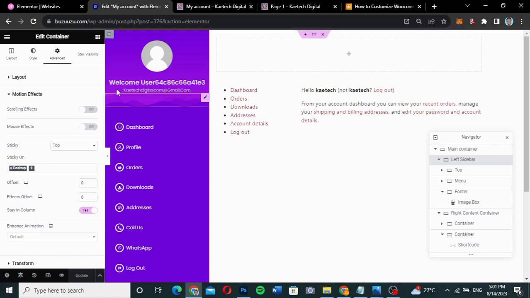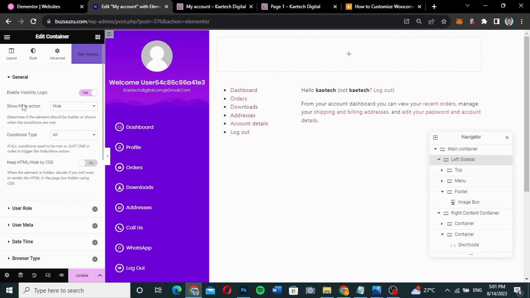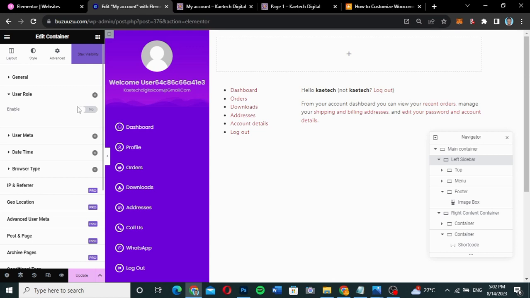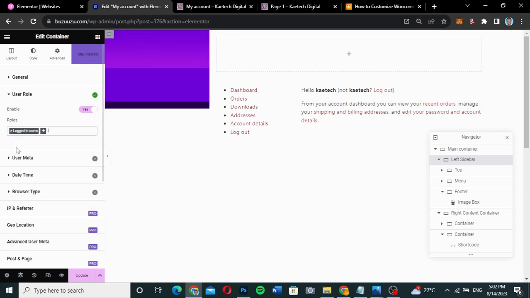Now also we want to hide this whole column when somebody hasn't logged in. So what we're going to do is you see the stacks visibility over here. That is the visibility logic for Elementor that we installed. So we're going to click on it, and then we want to enable the visibility, and we say show or hide. You can even click on at least one, the condition type, or you can say show all or hide all, and then you say user role, enable the user role over here, and then you say logged in user.